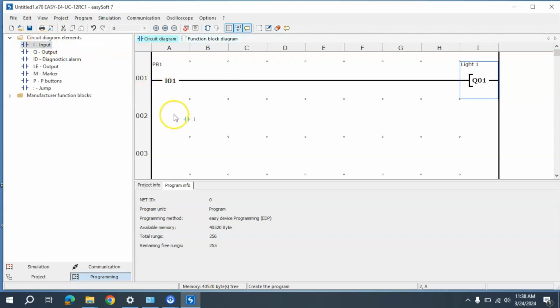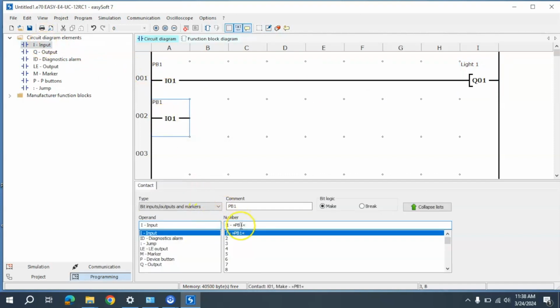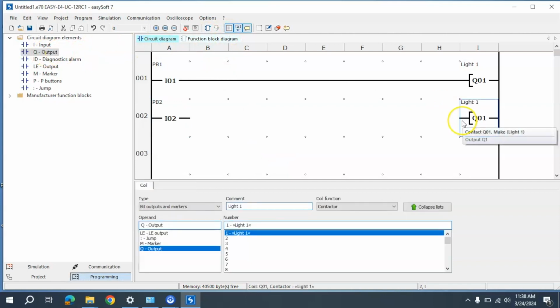So I'm going to grab this input here. I'm going to select number 2. So this would be the input that is wired into input 1 on the Eaton PLC. Comments, I'm going to make this push button 2. Grab an output. Change this to light number 2. So this would go to whatever output is wired to output 2. In this case, we're going to call this light 2.